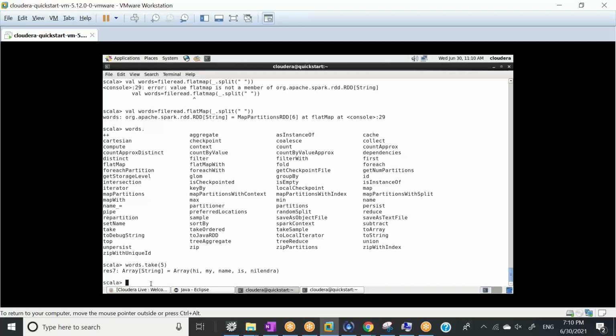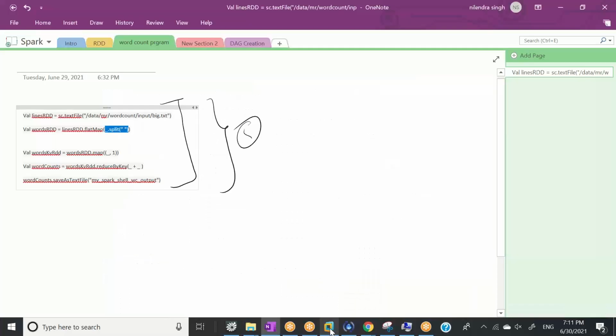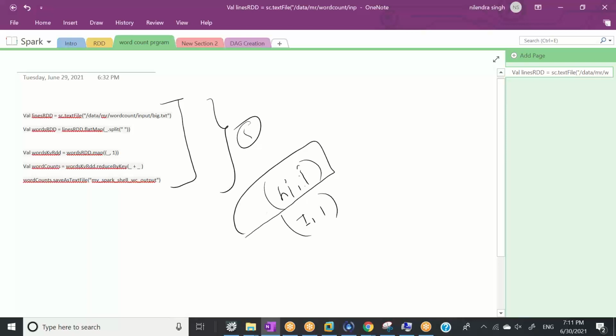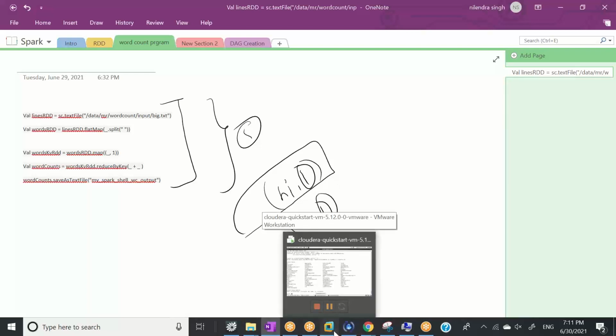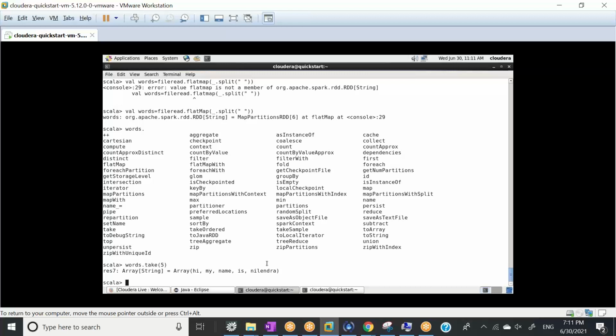Right? Now let's say we have, hi, my name is Nilen, right? So what we need to do now is put something like hi, comma 1, I, comma 1. So we need to do something like this. One thing is very sure, that we need to put 1 in each element. So whenever we want to loop through each element, we will always go for map.